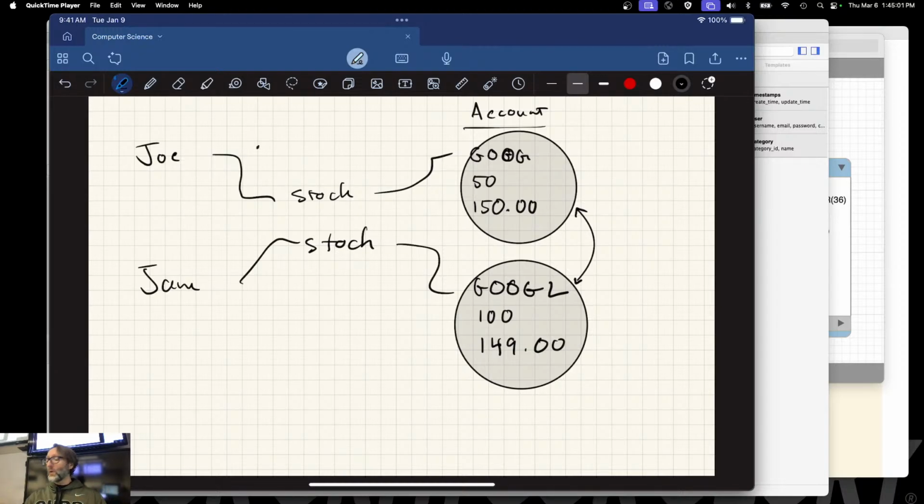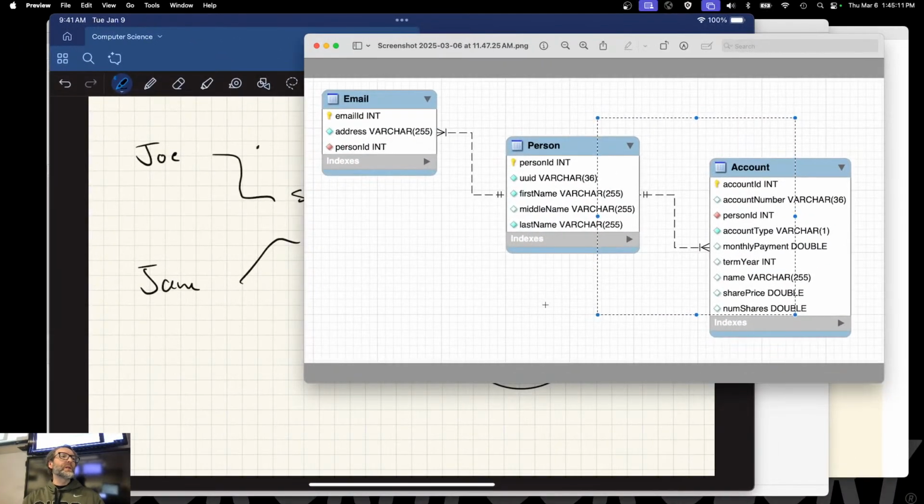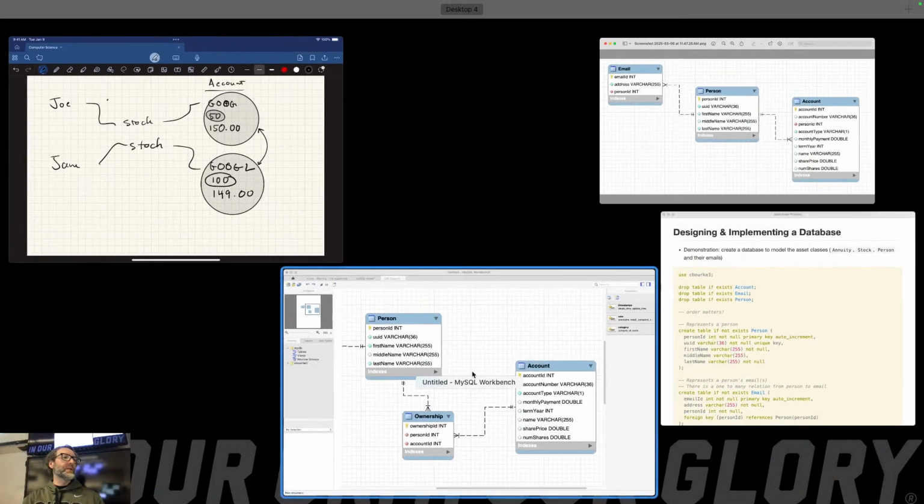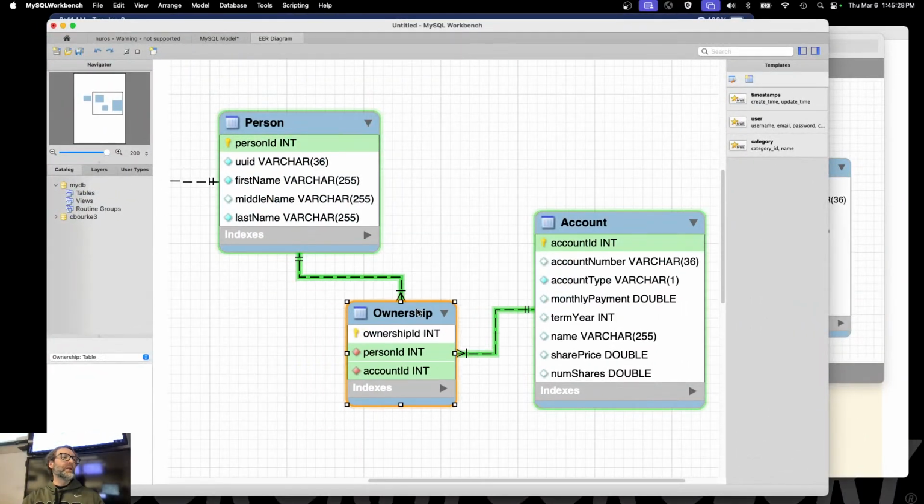What's the difference though? The real difference here is this piece of data, the 50 and the 100, the number of shares. Does that really belong in the account table here anymore? Probably not. Where does it belong? I own 50 shares of Google stock. She owns 100 shares of Google stock, right? Not this one, sorry, but over here. That's an ownership thing, right?